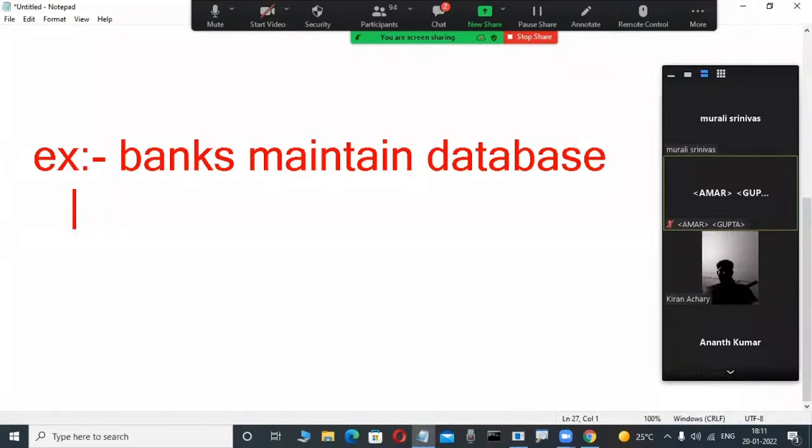Suppose telecom companies, yes. There are so many examples, I'm just telling roughly for easy understanding. Telecom companies maintain databases. Suppose you make a call to your friend or anything. Those call details are stored in a database.